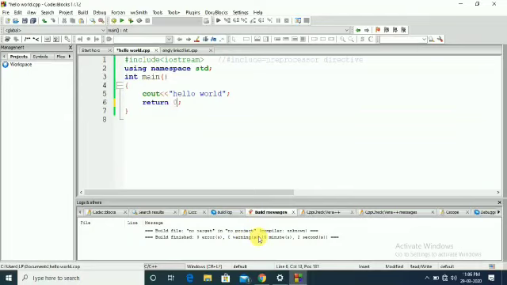But now let me tell you, return 0 is always written. Why? Because return 0 in C++ means that the successful execution of the program has taken place. That's why we always write return 0. You can write something else also, but we write return 0 every time.